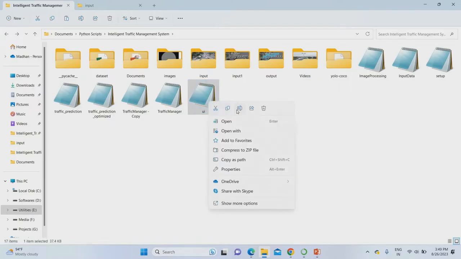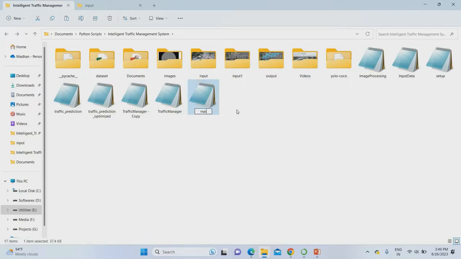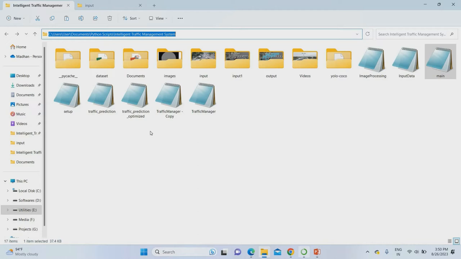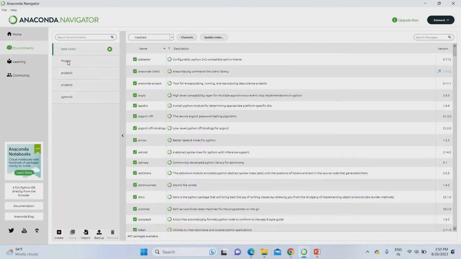So what I'm going to do is run my main coding. This is my project, my main coding. I'm going to run my project main code. To run my main code, I'm going to copy the project location, then open Anaconda Navigator.